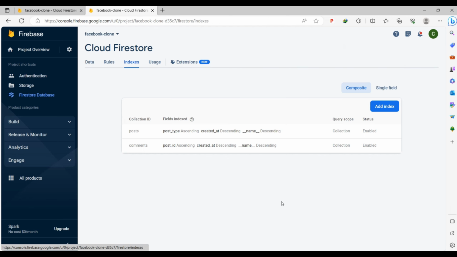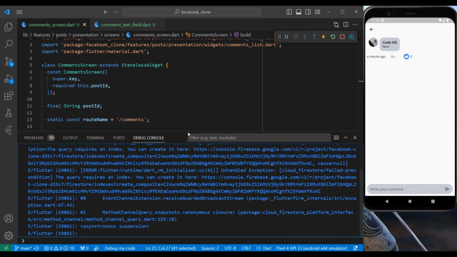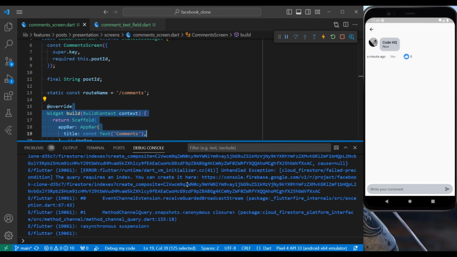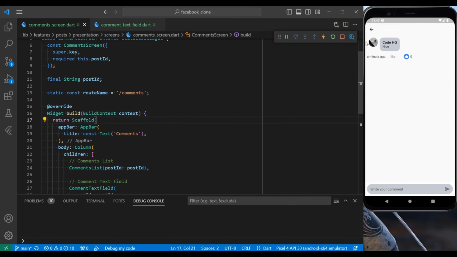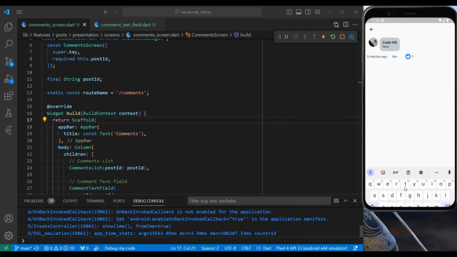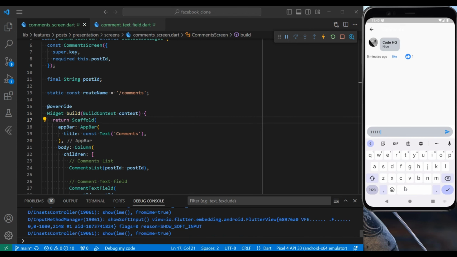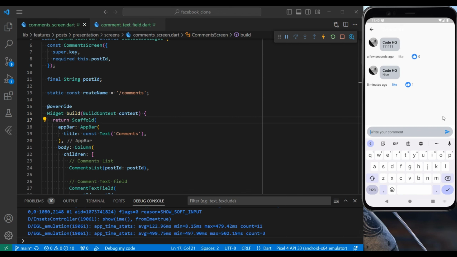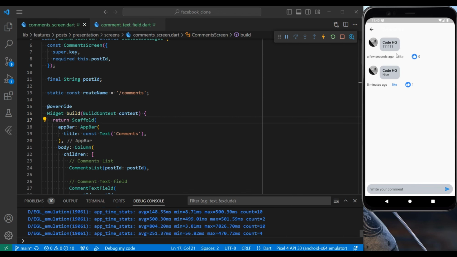So it took some time, but our index is built successfully. So let's return to our project right now. I'm gonna clear the terminal, close it, and also go back to the comment screen. And now as you see, we have our comment successfully. You can like the comment and it's gonna update in real time. You can also add more comments like this. And if we do a comment, you see that this comment is added successfully, and you can also like or unlike these comments.